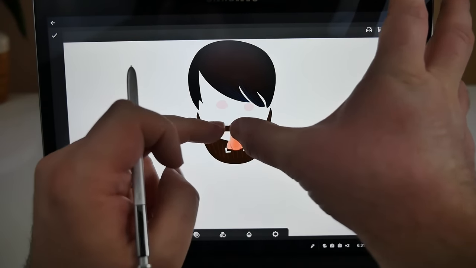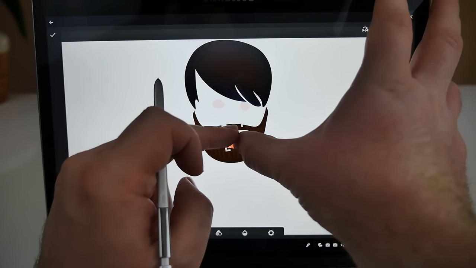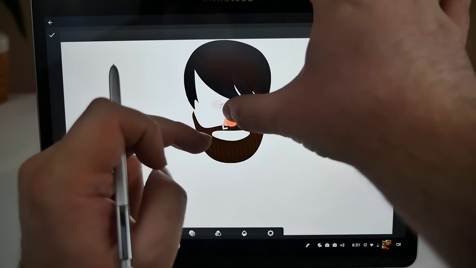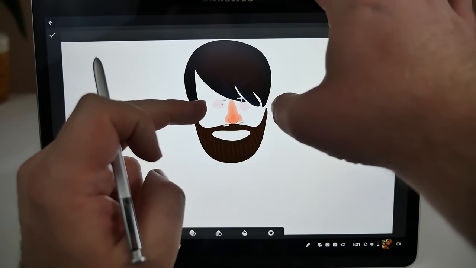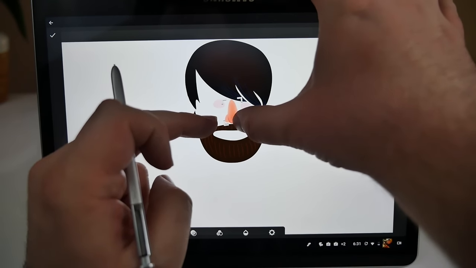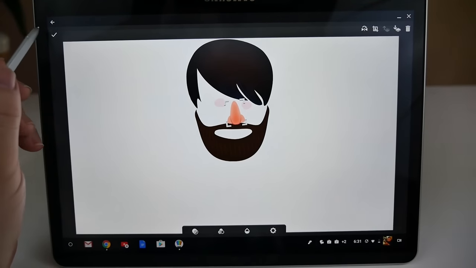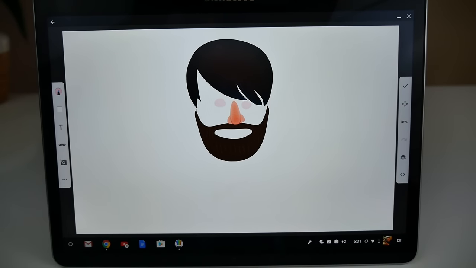So you can do cool stuff like this. If your kids like to draw, or you just like to draw, it's perfect for that. And when you're done, just hit that checkbox. And there you go, there's my guy that I kinda drew. And it's just great for an artist. Someone that wants to just be an artist, you know?